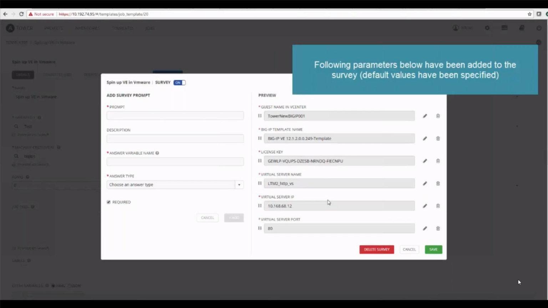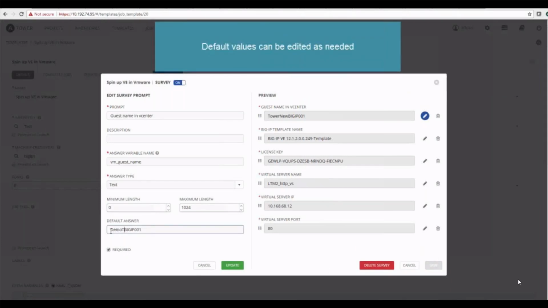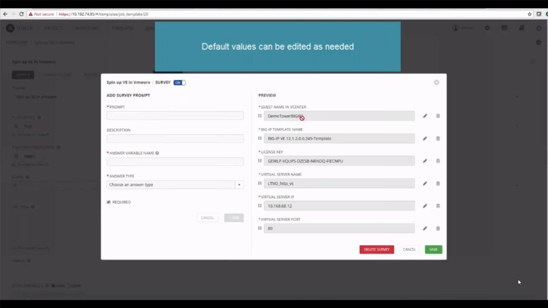There are different methods with which you can pass variables to a playbook. It can be through a survey, it can be through a flat variable file, or it could even be variables that you're passing within a playbook itself. Now, when it comes to the survey, you can also give default values to the parameters that you are passing. And you have the option to change these default values.